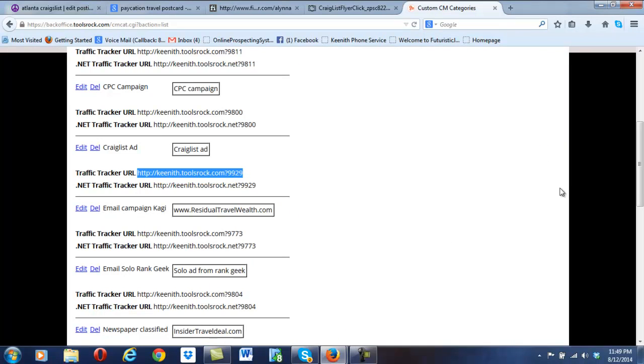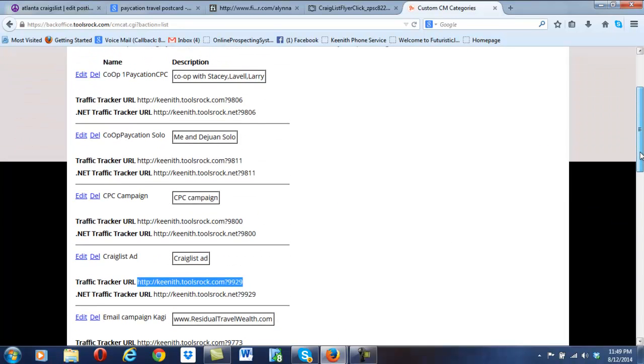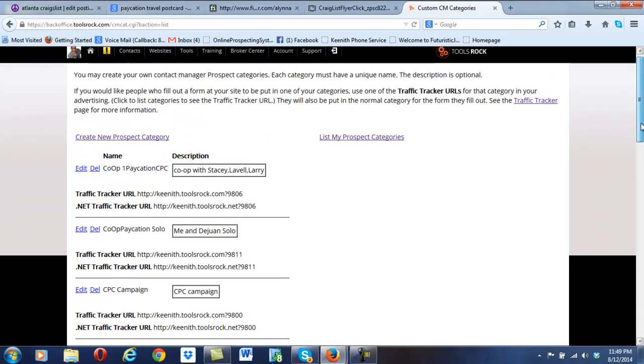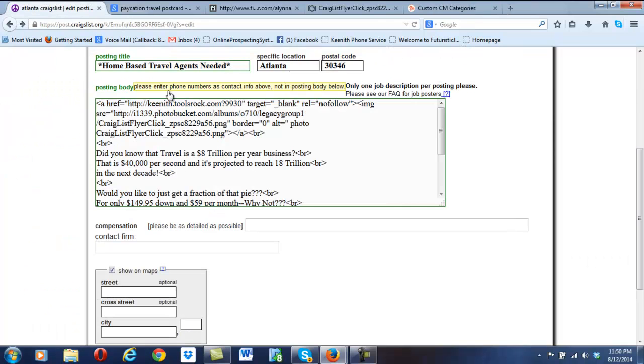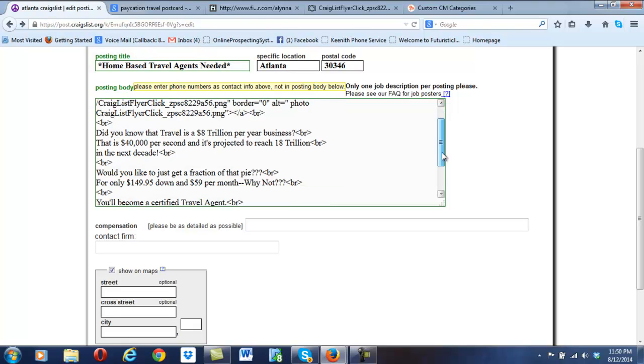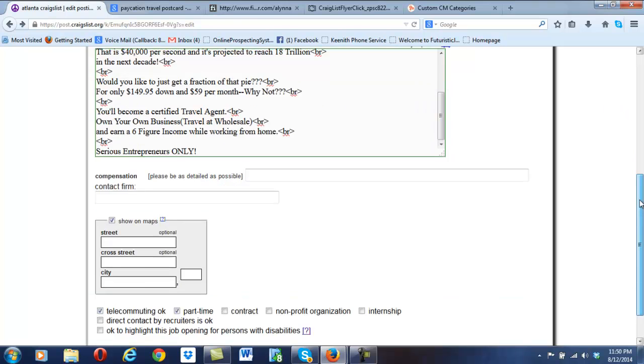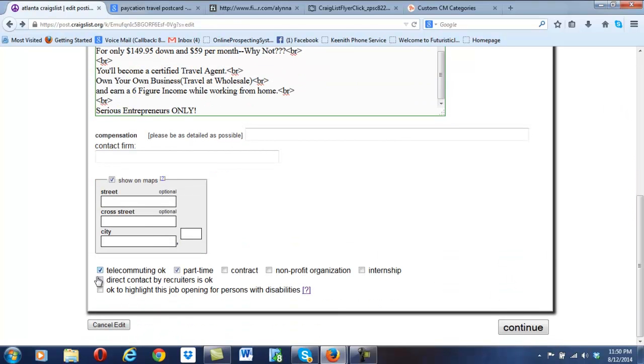So again, you're able to track it, and when you get an email, you'll be able to see exactly where that lead came from. You'll be able to track it, so you can see what's most effective. So you would take that link, the traffic tracker URL, take it back over to Craigslist, and pop that right in there, between the quotations here. Boom, boom. And once you do that, you've got your copy all done. You scroll down, and like I said, you check your little topics here, and go to continue.